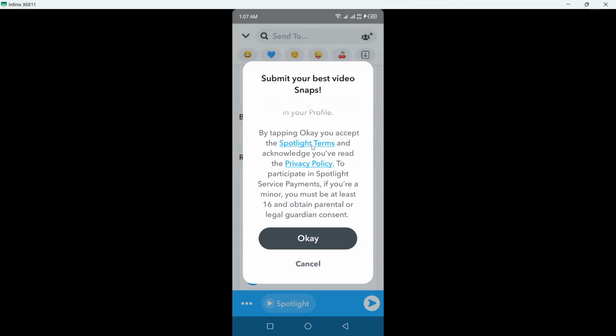Make sure that you reach a good level of fame on the Snapchat Spotlight, and after that Snapchat offers you a monetization option that you can use to monetize your Spotlight. So this is the process that you need to follow.